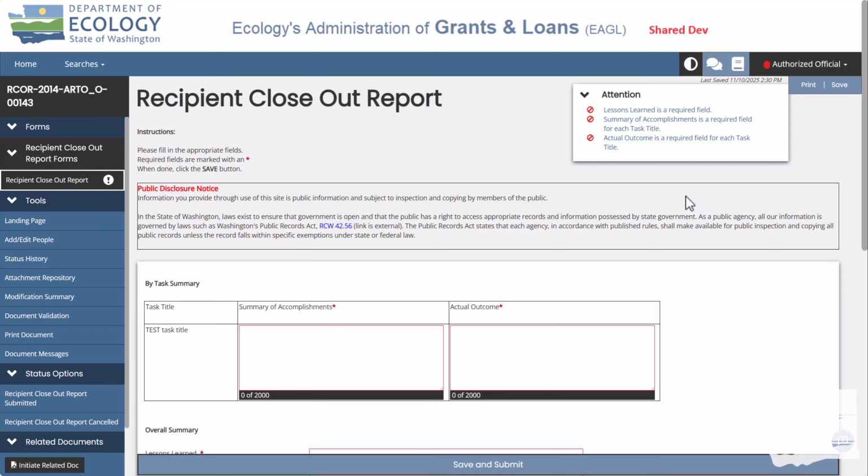At the top of the form to the left of those error checks are instructions that let me know that required fields will be marked with a red asterisk. There is also a public disclosure notice that lets me know how information will be used on this website, including information entered onto this form. There's also a link to the Public Records Act if I need more information.